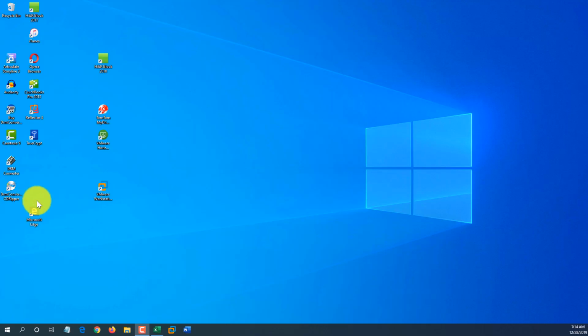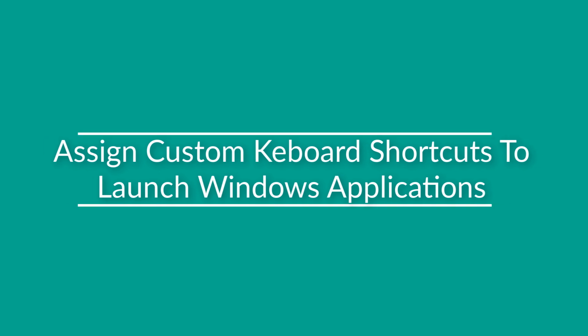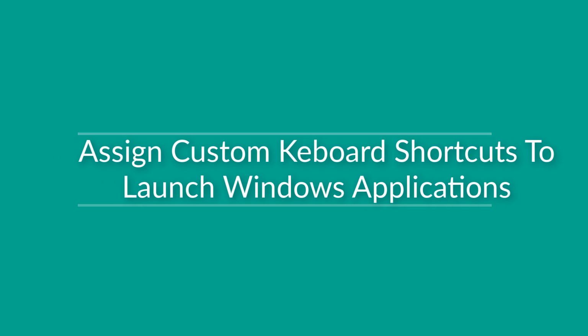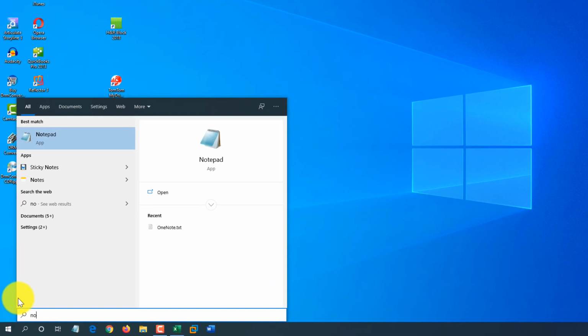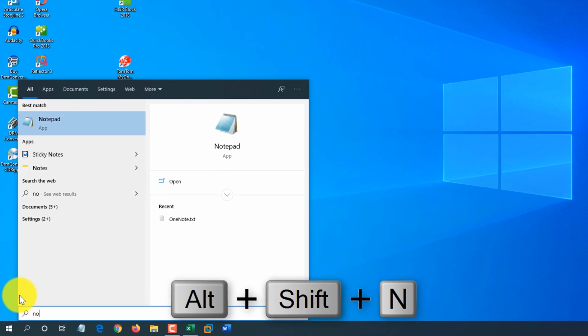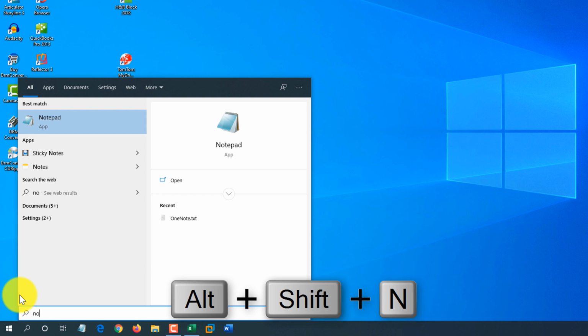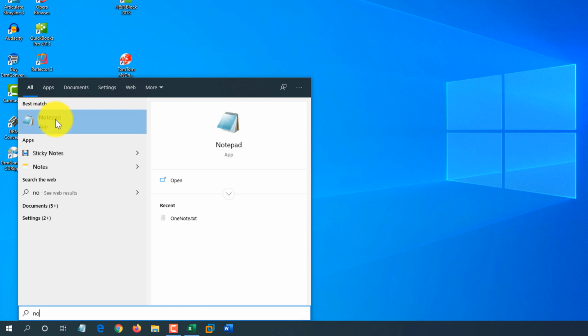Another cool way of quickly launching Windows applications is assigning a custom shortcut. For example, what you can do, you can assign a shortcut like Alt-Shift-N to Notepad, and when you hit this shortcut on your keyboard, it will always launch Notepad. This is the way to do it.